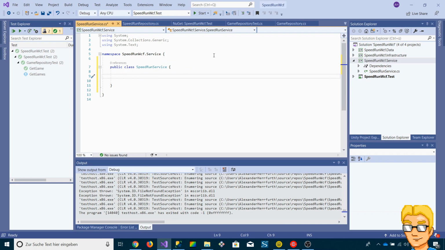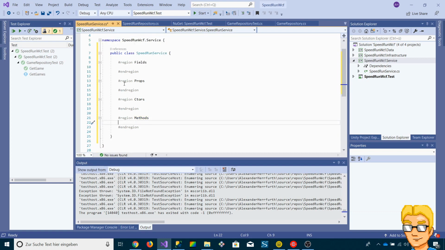First of all, what I really like to do is structure my classes, or my code in general, with region preprocessor directives like this, and basically create a scaffold that looks like this. And then I'm going to put all my member declarations in the appropriate region.